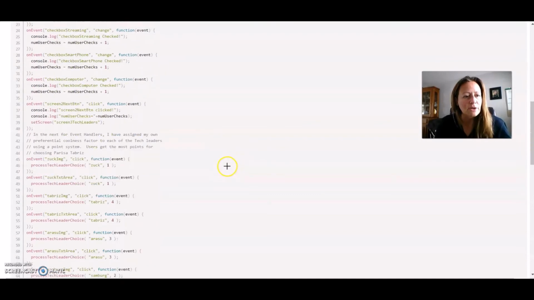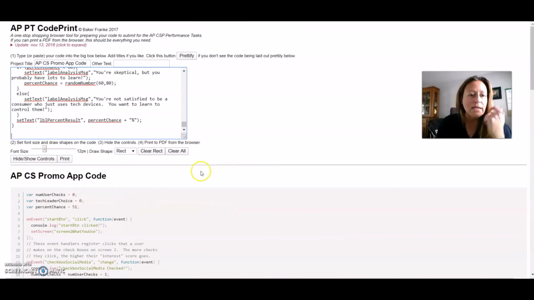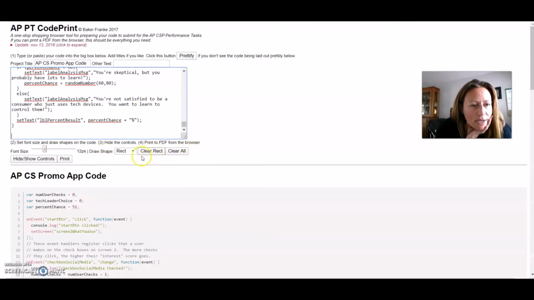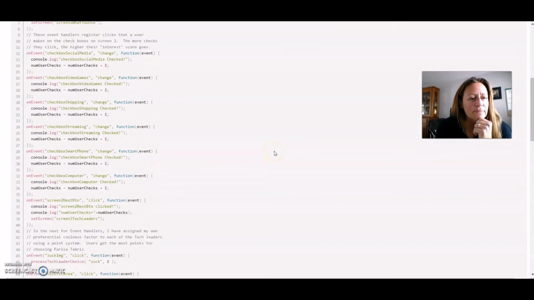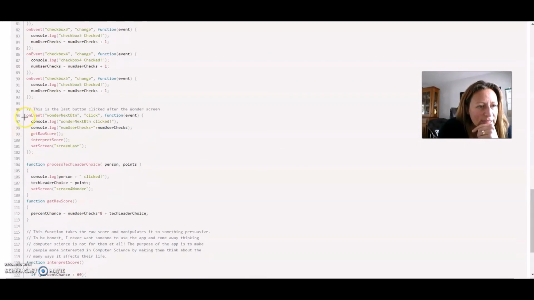Okay, now you'll see my code show up in this box, and I need to put an oval around an algorithm that includes 2 other algorithms, right? Let me just verify that that's right. Oval is for algorithm that includes 2 other sub-algorithms. So let me click on oval. Okay. Right here, you got oval. Now, the algorithm that I am going to choose to show is this right here.